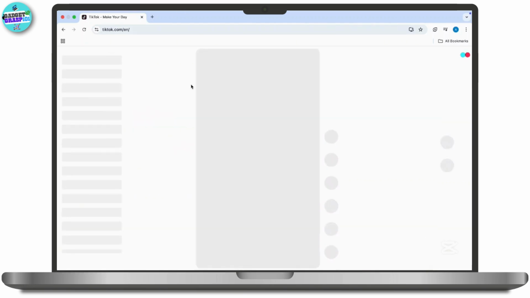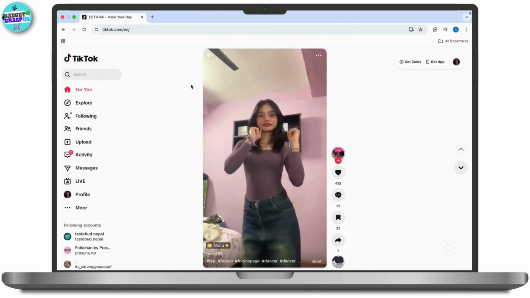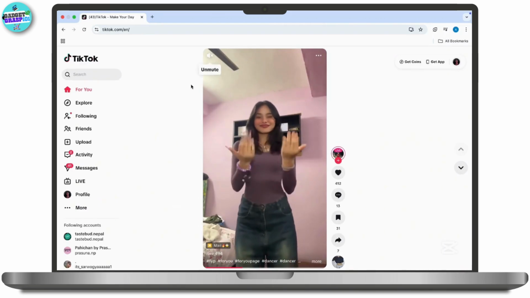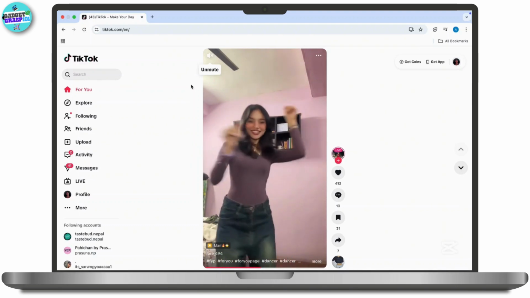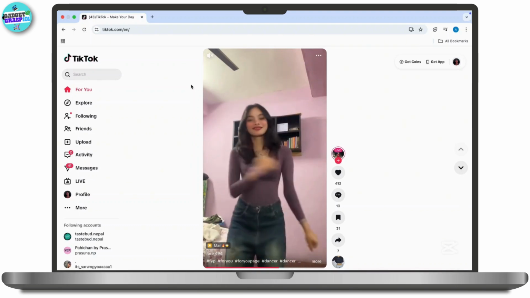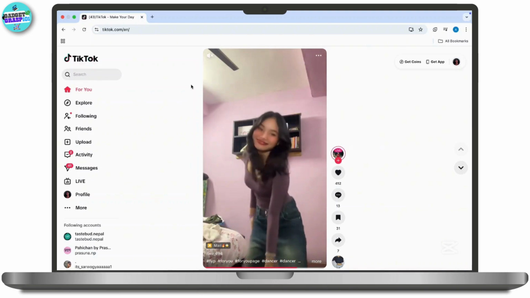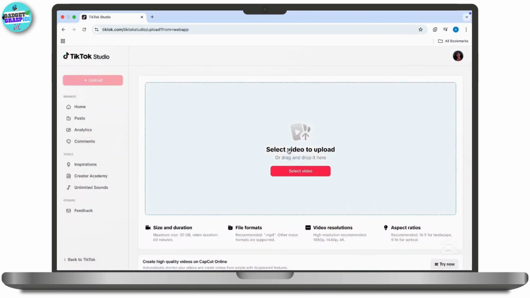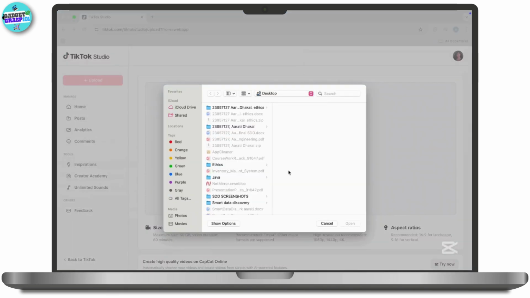Now once inside TikTok, all you have to do is tap on the plus icon available at the left hand side panel. You can see there is an upload option available right next to the plus. Simply tap on it. Once you tap on it, you can navigate to the upload button option available there. Now all you have to do is drag and drop your video or simply click the select file option available there and choose a supported format, MP4 or WebM, and simply tap on it.